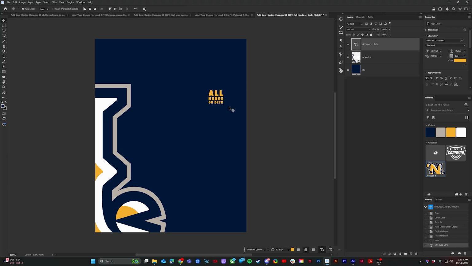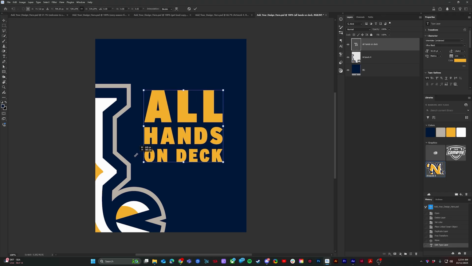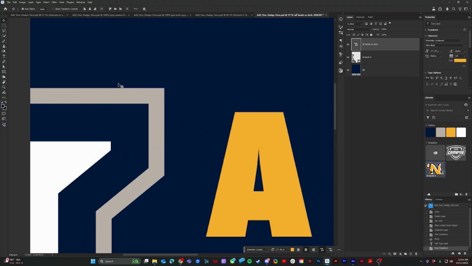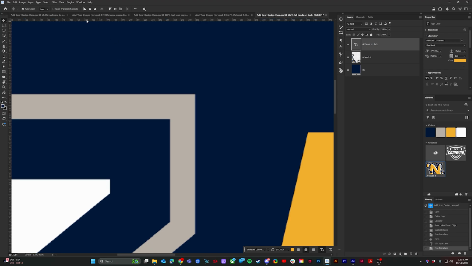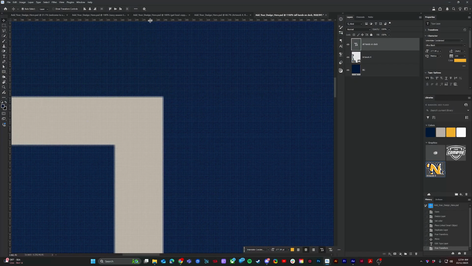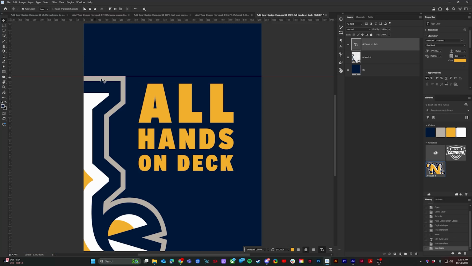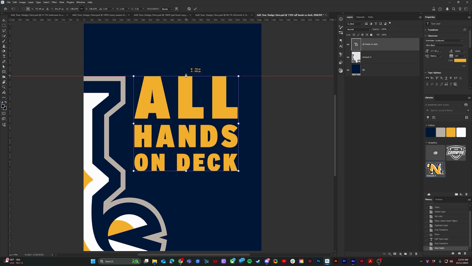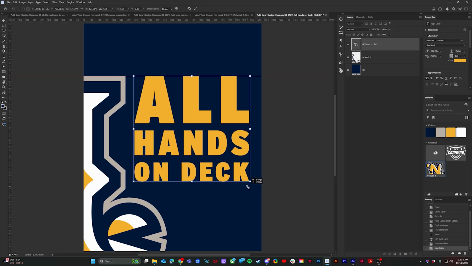Actually get the right size for our text box. Now what I'm going to do for this one is hit Control Command R to get our ruler, and we'll make sure that we are aligned to the top of our logo there. Then when you drag it up, you feel it snap to that guide right there.